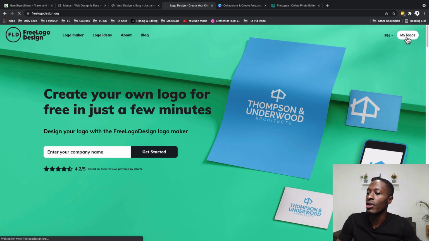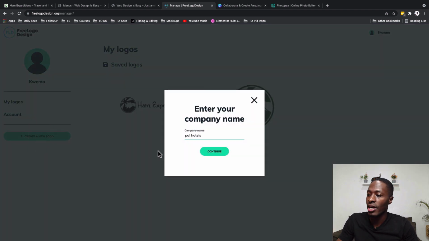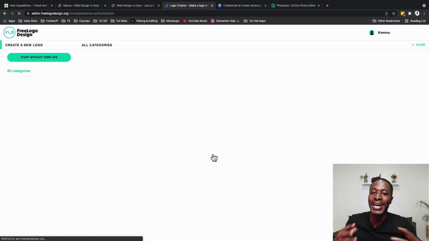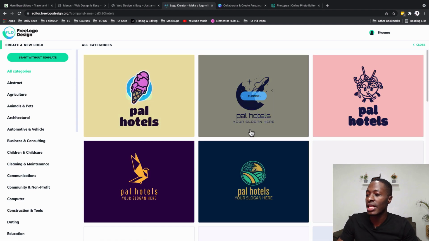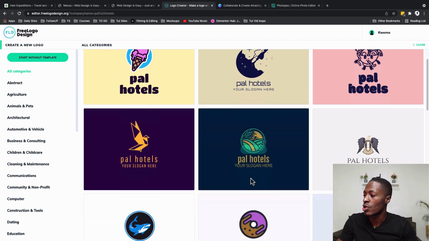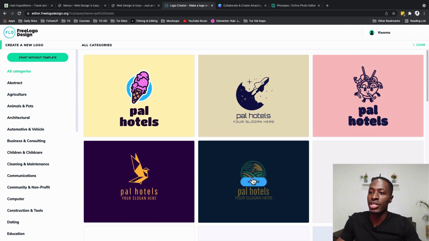When I go into my logos section, you see I have my logos over right here. If you want to create a new logo, you simply just click over here, create a new logo, and then you can add a name for the company, and it will help you to generate ideas for your logo. And then you can later on make changes, change the name, change the colors, or even change the icons of that logo. So I'm not going to go into the logo creation process, but ideally that's how you do create your logo for free online using free online tools.